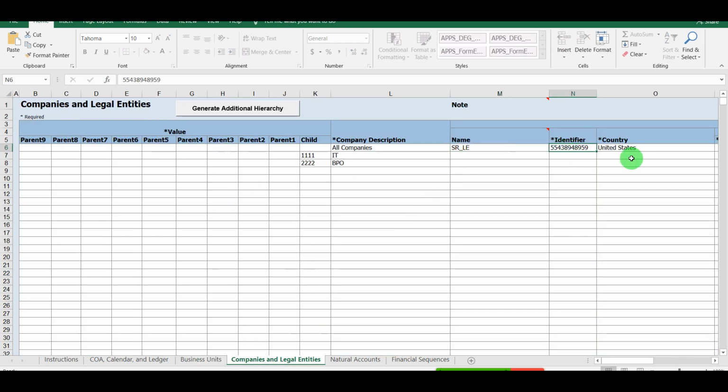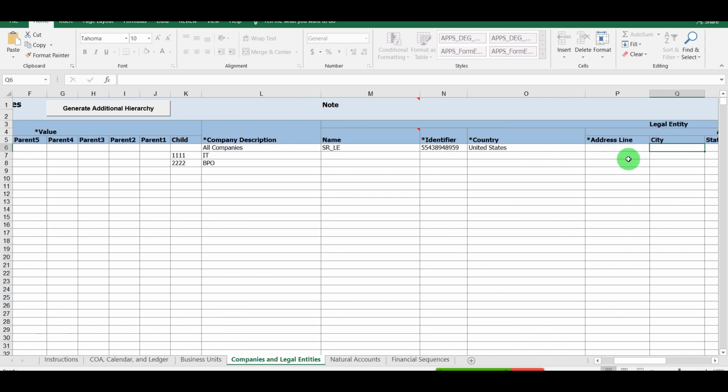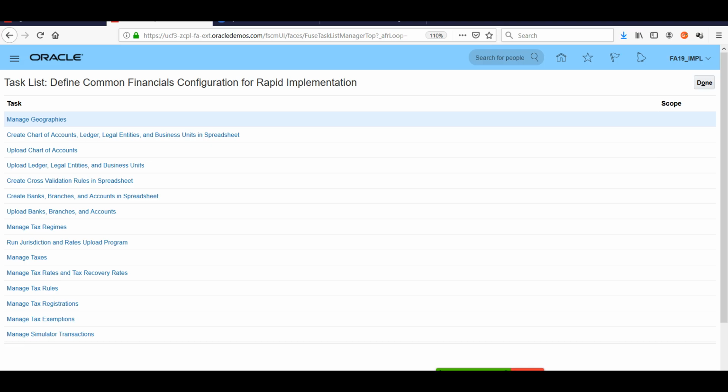So this identification number, something I entered. I am entering the address now. Address one. What is the city? You have to populate exactly whatever is there in the application. I don't know what the city is. For example, New York. But in the application, it may be configured as NY or maybe New York.